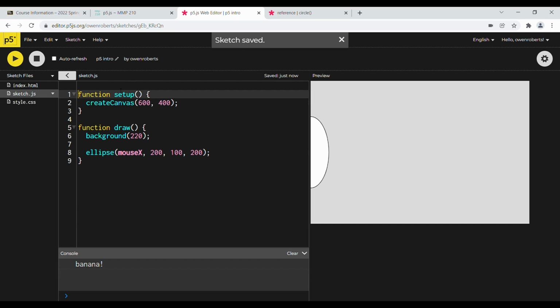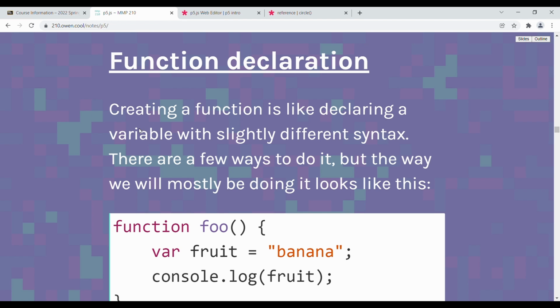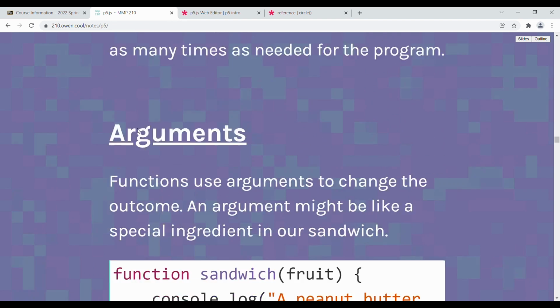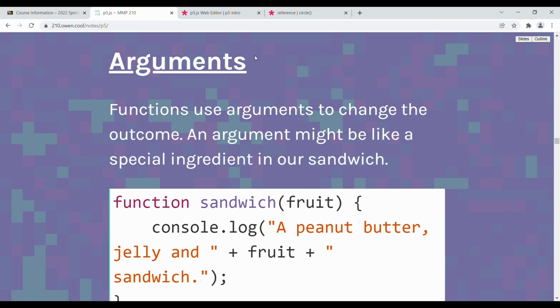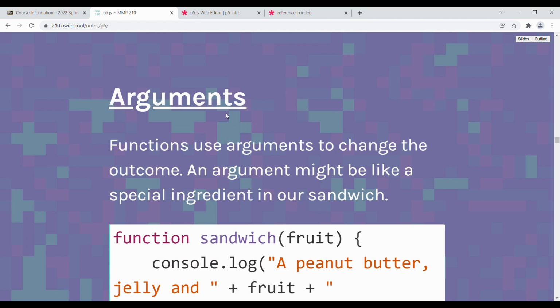So we have the setup function, we have the draw function. For now, those are P5 functions that it calls for us, so we're just going to use those. We'll add our own functions in a few weeks. So the other thing that you have with functions is arguments. These are things that we can put inside the function to decide how it works.